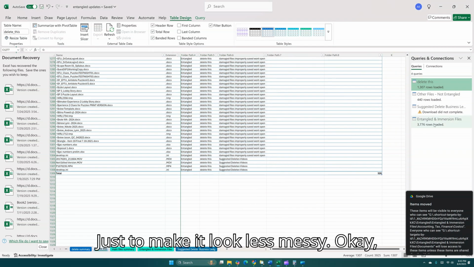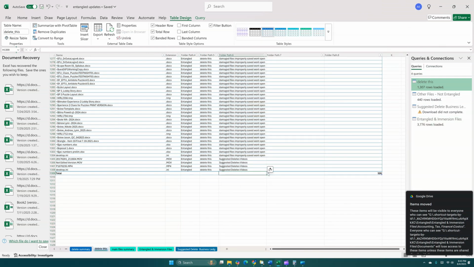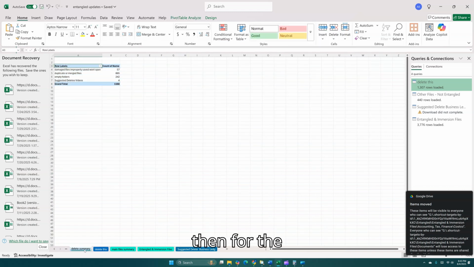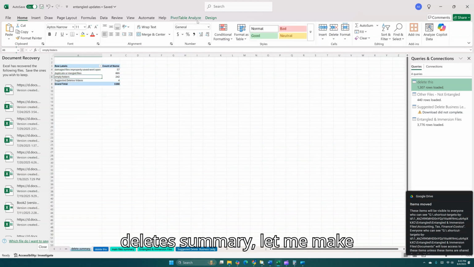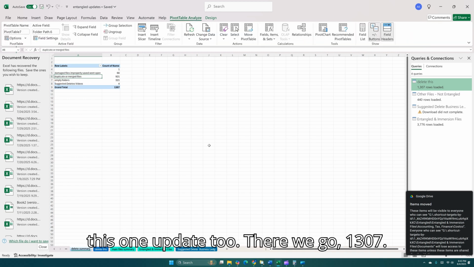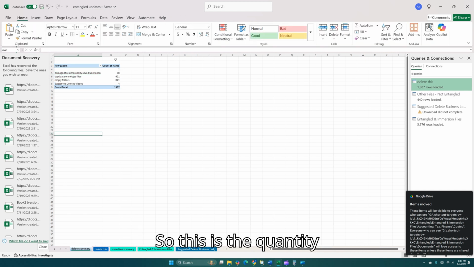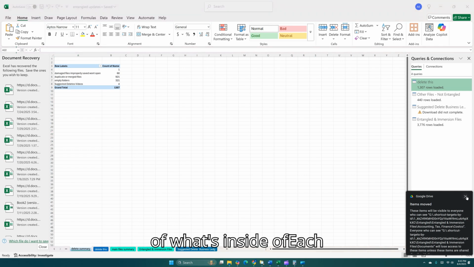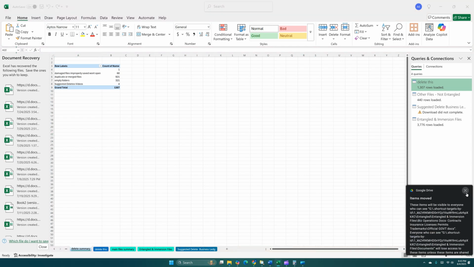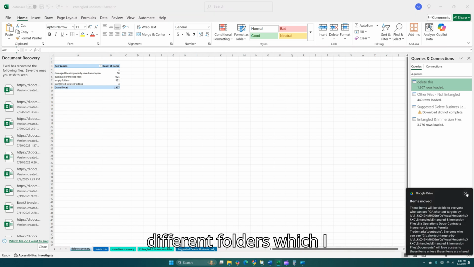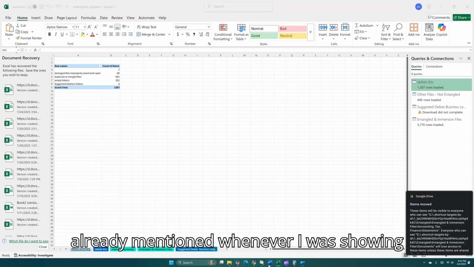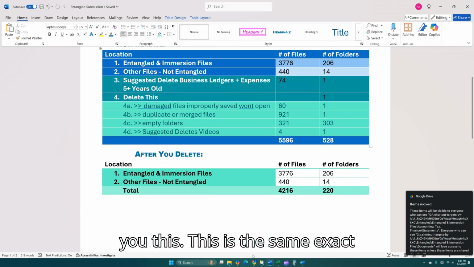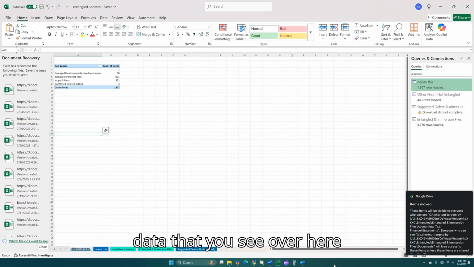Just to make it look less messy. Okay, there is 1,307. And then for the deletes summary, let me make this one update too. There we go, 1307. So this is the quantity of what's inside of each one of those different folders, which I already mentioned whenever I was showing you this. This is the same exact data that you see over here.